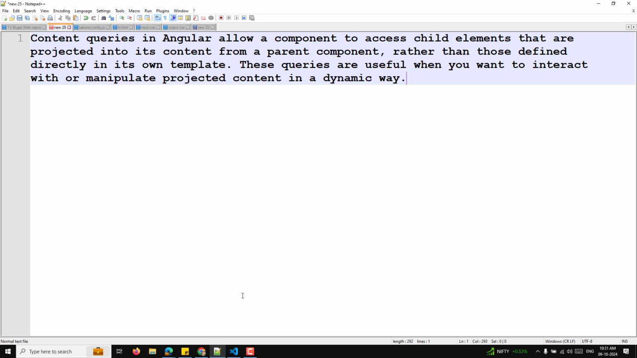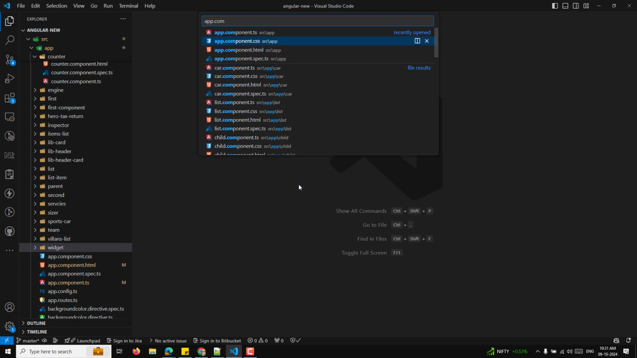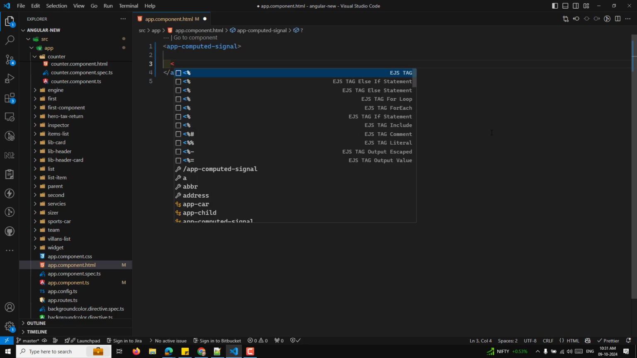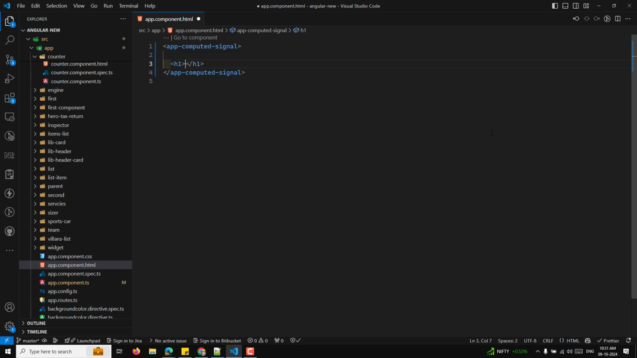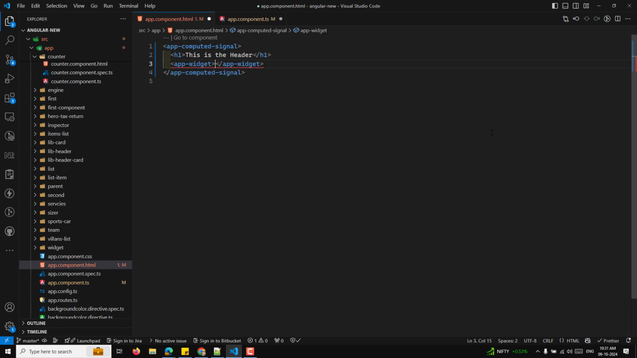Let's try to have this one. For example, let's say that I am having a widget component here, and in our app component.html file, this is our computed signal, let's assume. In this one I will provide something like h1, this is the header or anything, and in this one I will also provide an app-widget. Okay, so that's it.